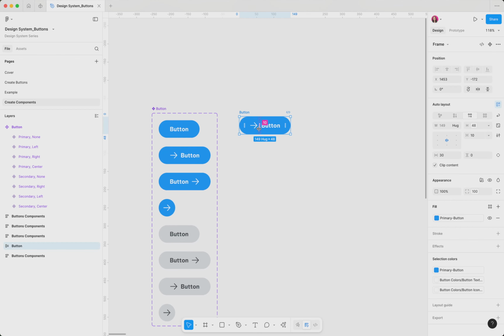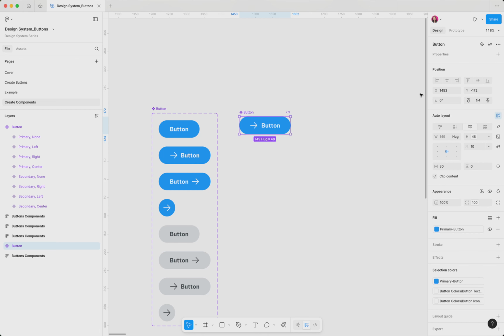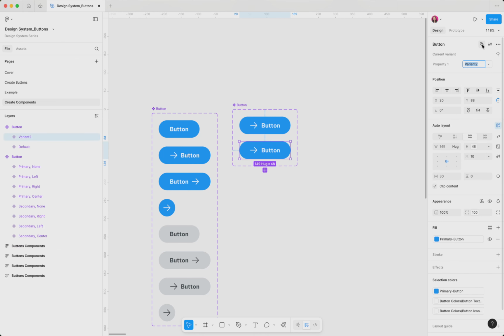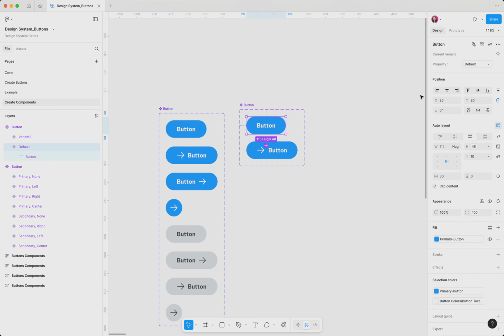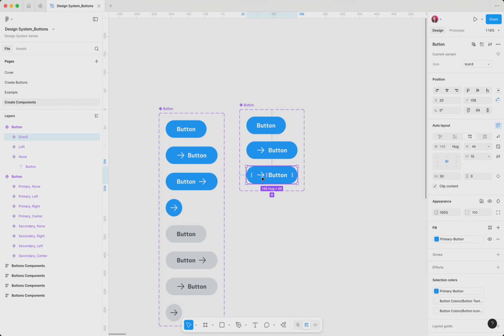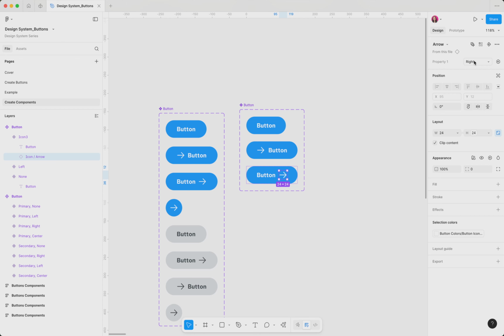So first, we've already detached this component here, and we're going to start creating the component set by clicking Option Command K to create the component, and then clicking up here in the design panel to add a variant. We're going to start the first one without an icon, and we're going to call this icon none. The second one is going to be icon left, and then we're going to create a third button with the icon right.